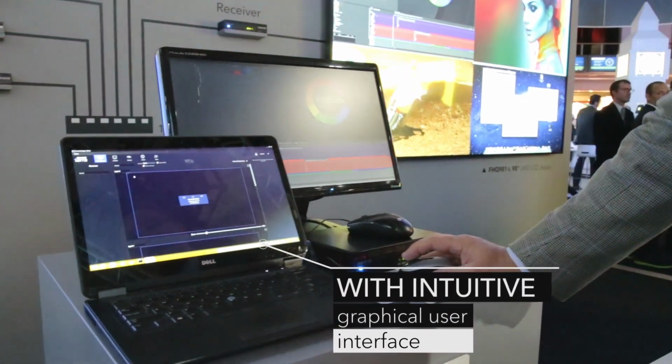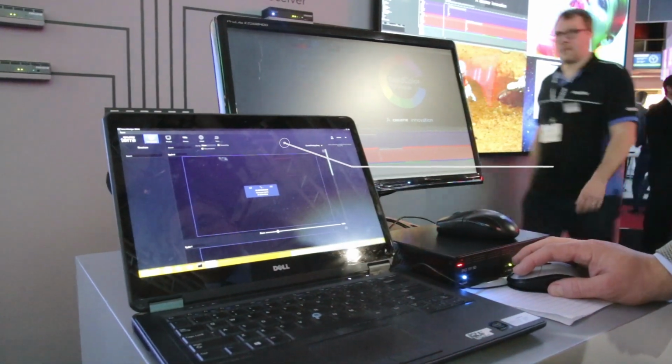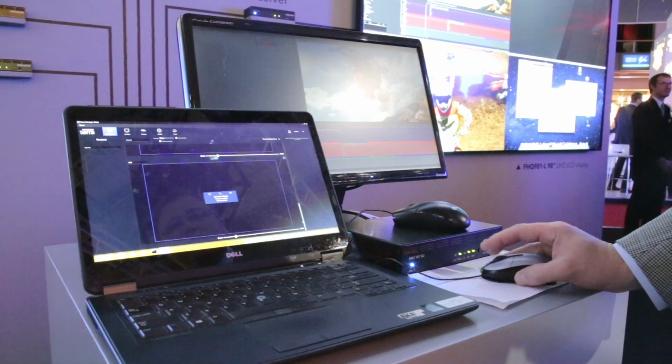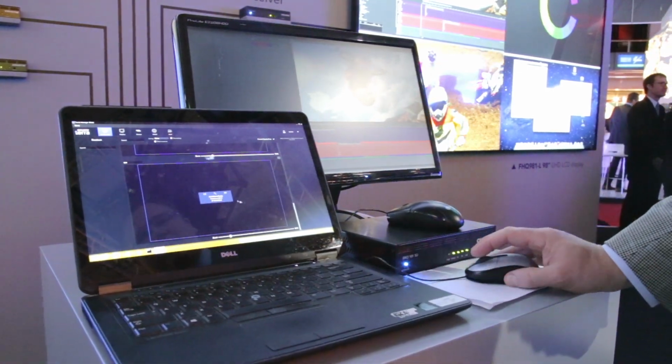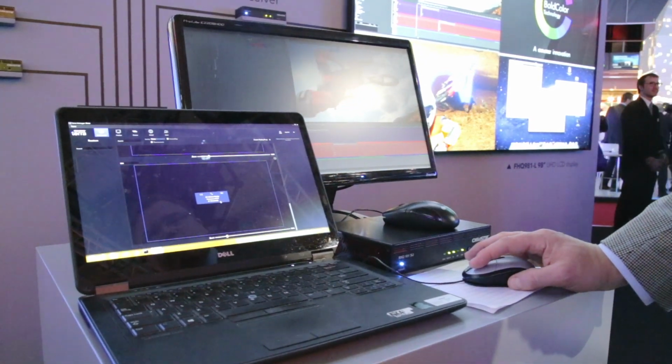Here's the page for configuring the displays. As you get started with the system, you'll discover all the Terra transmitters and receivers. And on this page is where I would assign the receivers to the display that they're being used at. And in this case, this last unit here, we've identified that it's driving the multi-viewer display. We've also identified the address of the unit and the firmware that's on the unit.